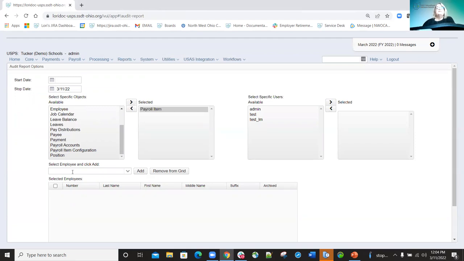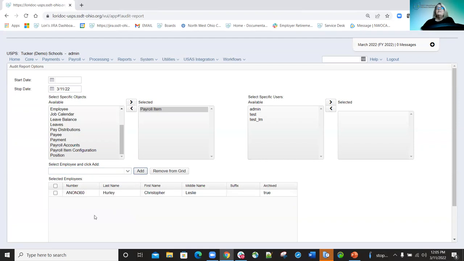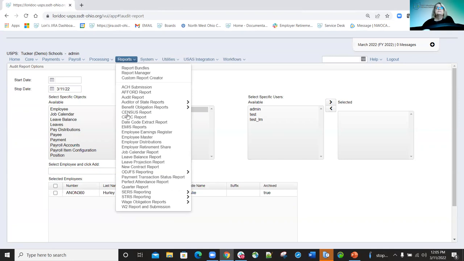And then if you have just one certain employee you're looking for, just put that person's name in here or their ID. And then just click add, then it's only going to run the report for that employee, which is really nice. So this report has come a long way and we're still adding things. I know we added some more objects not too long ago. So it's really a nice thing.